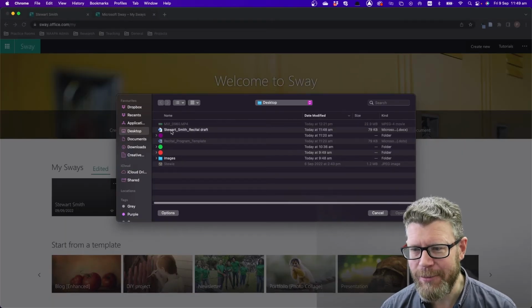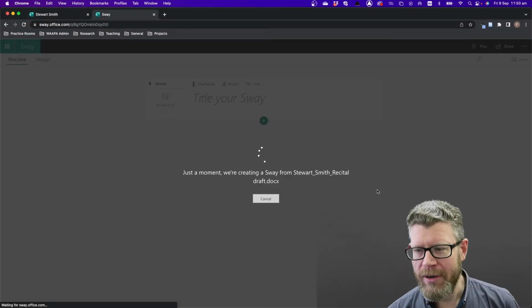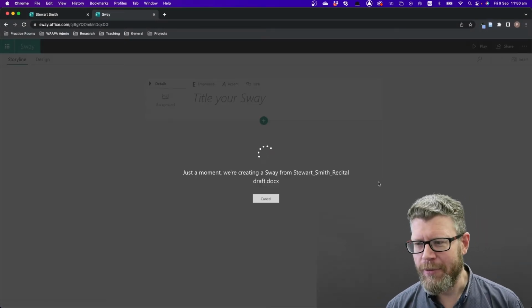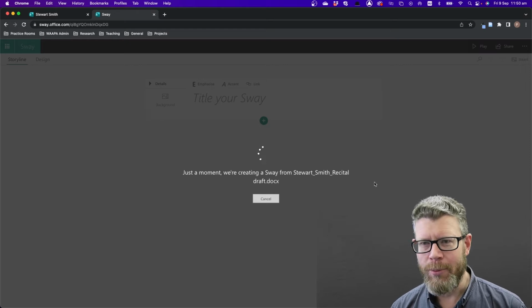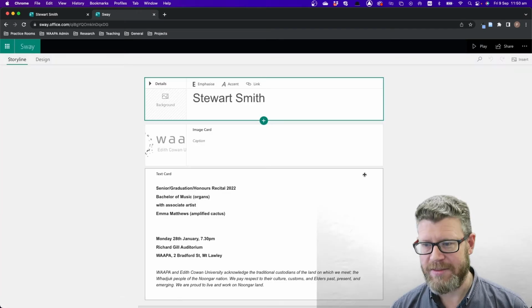Now this is what we saved. We saved Stuart Smith recital draft. Open it up, shovel some coal into your computer, wait a few moments for the steam to generate, and we will be there very, very shortly. It's actually taken a while. Okay, so it's going to take us to the edit mode.